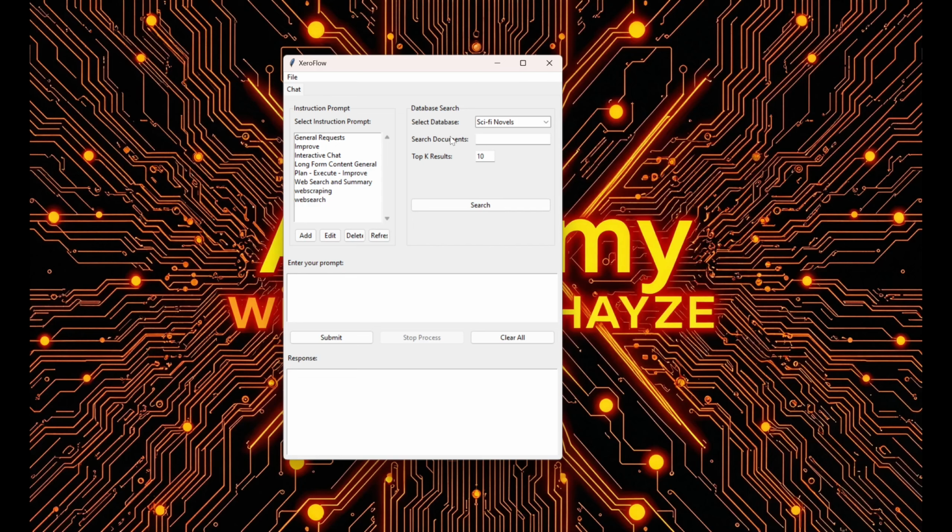So this is the main interface. What you have over here is a list of your workflows or instruction prompts. I'm going to change this. They really are workflows, and I'll show you why here. Over here you have the RAG and LangChain interface for setting up databases or accessing and searching the databases that you keep, specifying the number of results, and doing a quick search using this interface here.